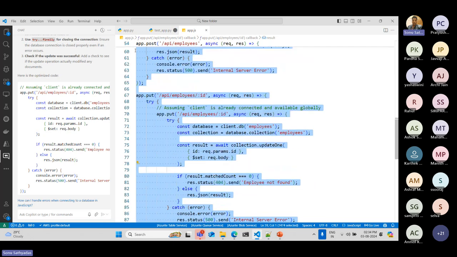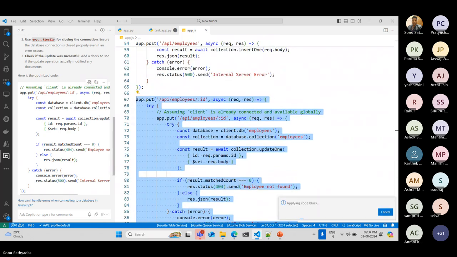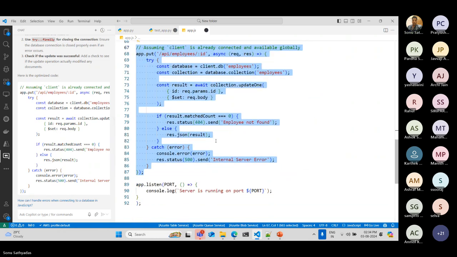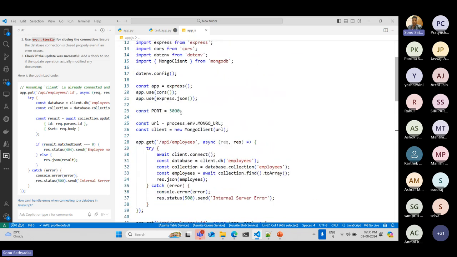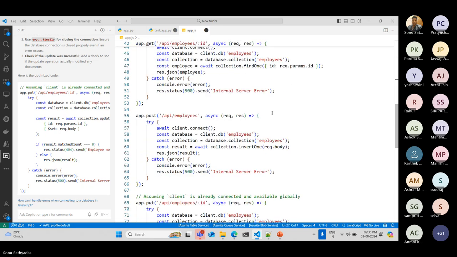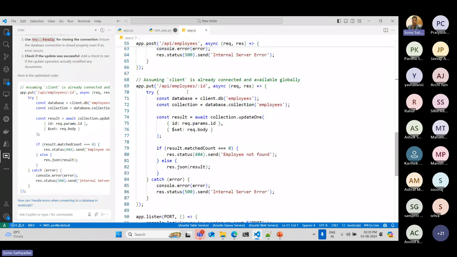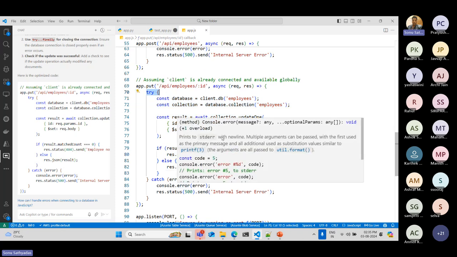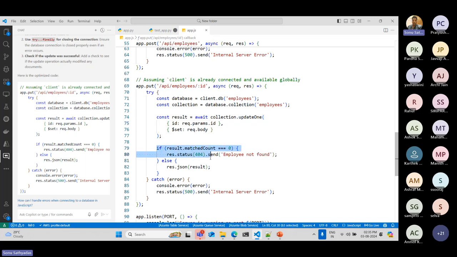It is going to apply that change here. Now you can see this method is now updated. The database connection code, we have to put it outside, the client.connect. And you can see, assuming the client is already connected and available globally, it is then doing that operation. You can see here that inside the try-catch, it is doing all the processing. Here it is verifying whether the update has been done or not. So you can see how the code was previously, and how I have optimized it.